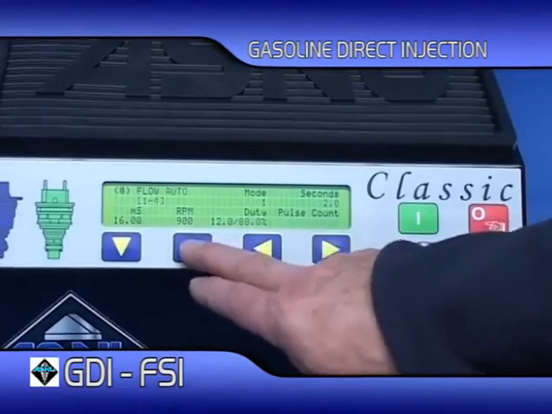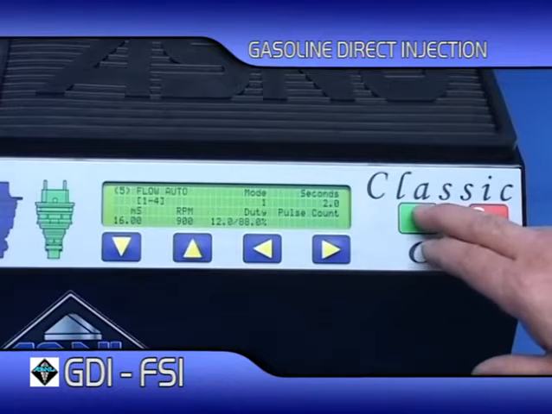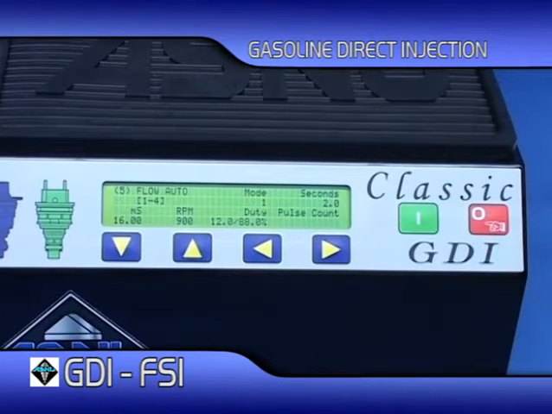Using the up key from the function 4 setting, now select function 5, Flow Auto. For this demonstration, the flow time has been reset to 2 seconds. This function automatically activates the injectors through a default mode selection without manual interception. This allows the operator to observe how the injectors perform in an uninterrupted sequence of opening time and RPM settings.